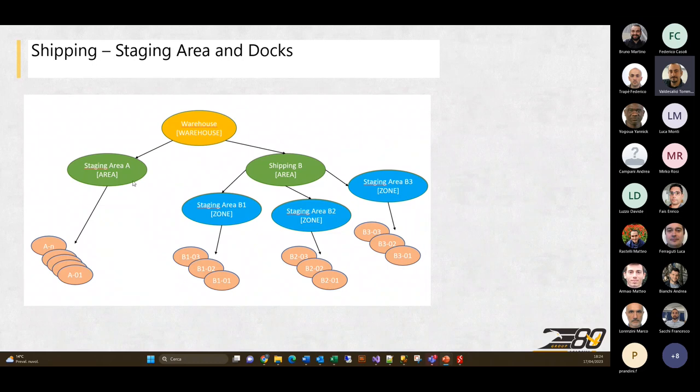Otherwise, if a shipment starts on staging area A, the number of locations assigned to the shipment depends on the capacity of the shipment itself, and there can be multiple shipments active on staging area A, while there cannot be multiple shipments active on staging area B1, B2, or B3.